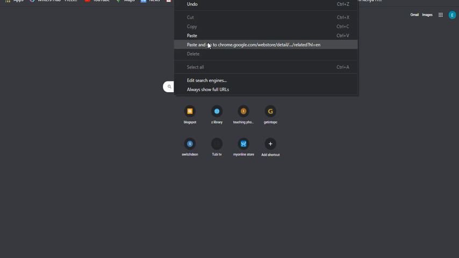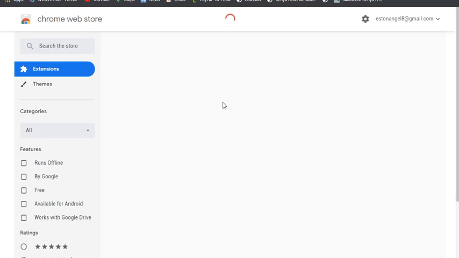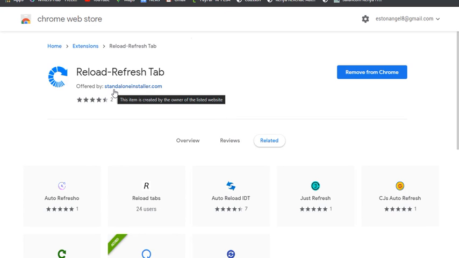So just go to your Chrome Web Store and look for an extension called Reload Refresh tab. Add it to your Chrome.